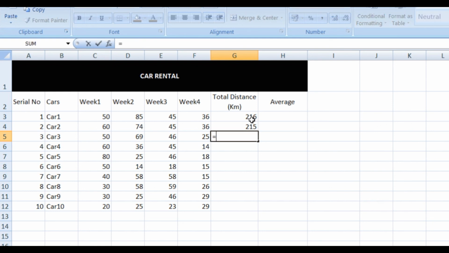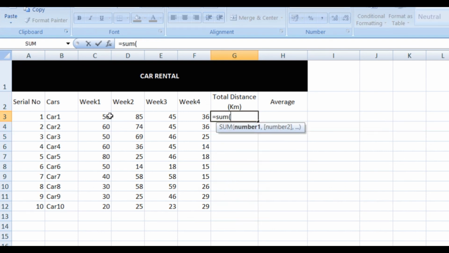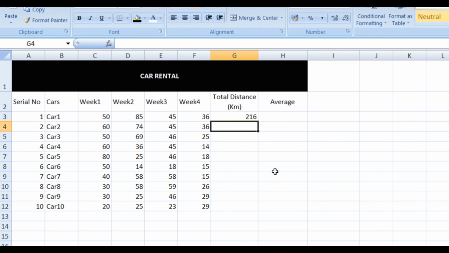The other way you can write the function: open the bracket, and right after opening the bracket you can also use the mouse to select those numbers. Click here, do not release the mouse, and select this area. Once you have selected the required area, close the bracket and hit enter. So in order to find the total you can follow these two methods. Let us say I have followed the second method, which seems easier: open the bracket and select the cells by using the mouse, close the bracket and hit enter.